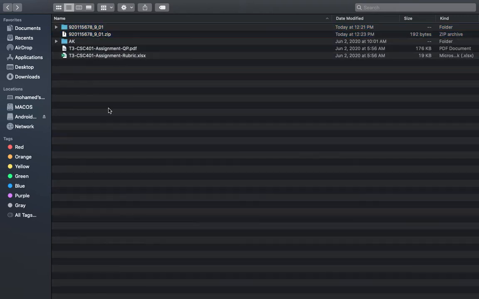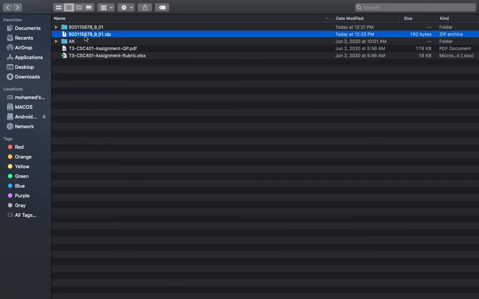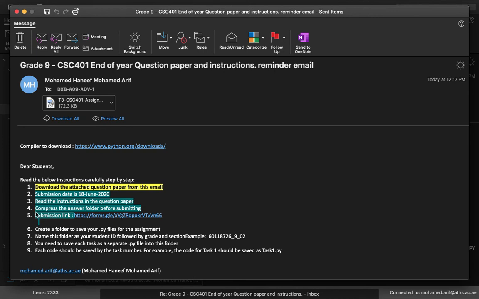So when you compress, you will receive a file. Okay, you will receive a file which will have .zip extension, .zip. It means that it has compressed the file. So this folder is now compressed as one single file. Okay, great. You finished step number 4. Now let's go to step number 5.